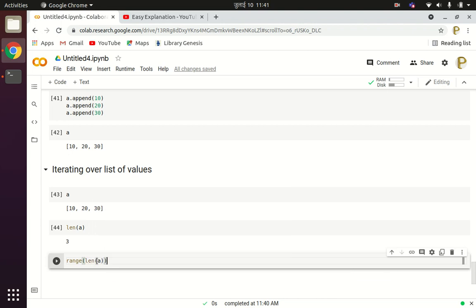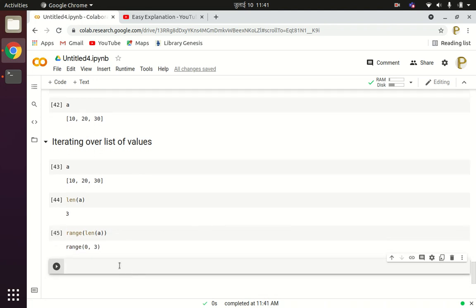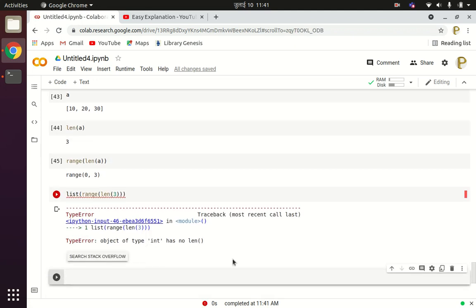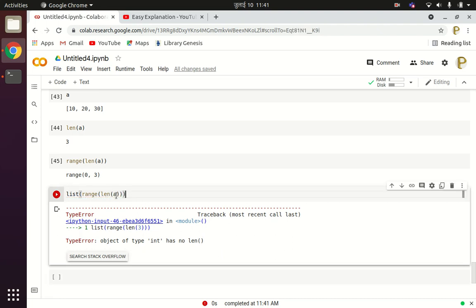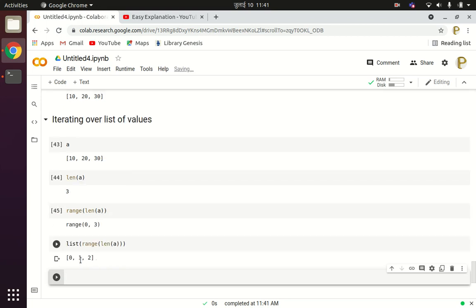See, the range is from 0 to 3. If you want to print the range values, then you can see list of range of length of A. So it will print the values something like 0, 1, 2. So 0, 1, 2 are nothing but the index of the list A.